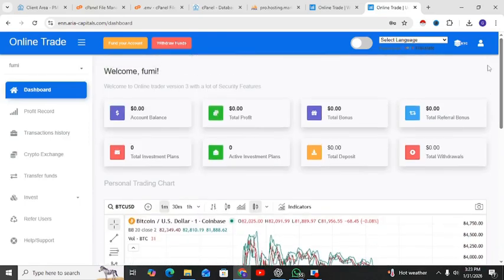So here is your account balance, total profit, total bonus, total referral bonus, total investment plan, active investment plan, total deposit, total withdrawal. You can see here you have your profit record, transaction history, crypto exchange, transfer fund, invest, refer users, help and support. This is what we have here in the user dashboard, where you can see everything you are doing. So now I want to show you how, if you want to fund your account, you can come here and fund your account. You can withdraw funds. This is how you come here and do it.